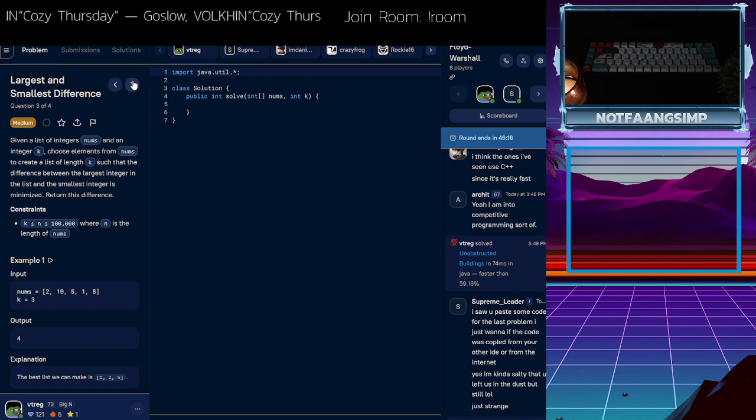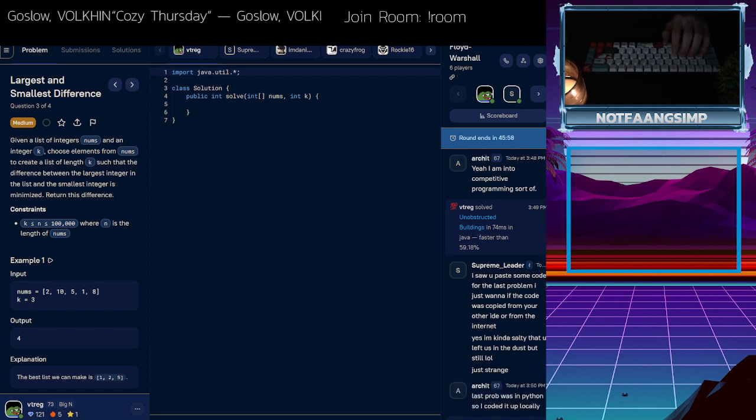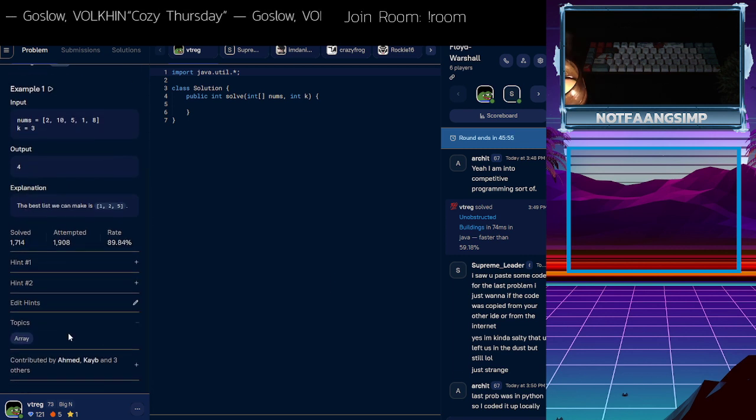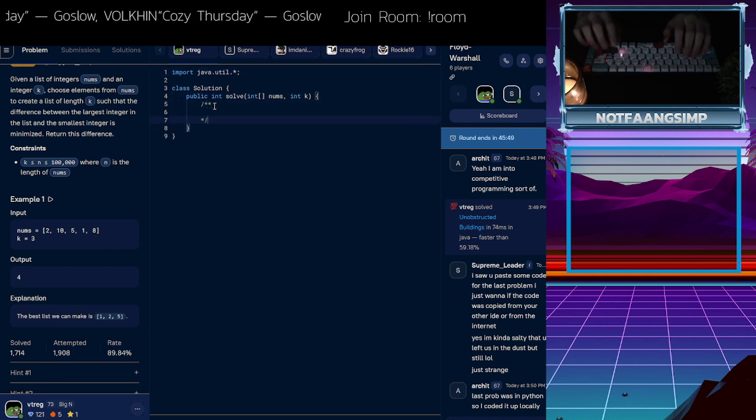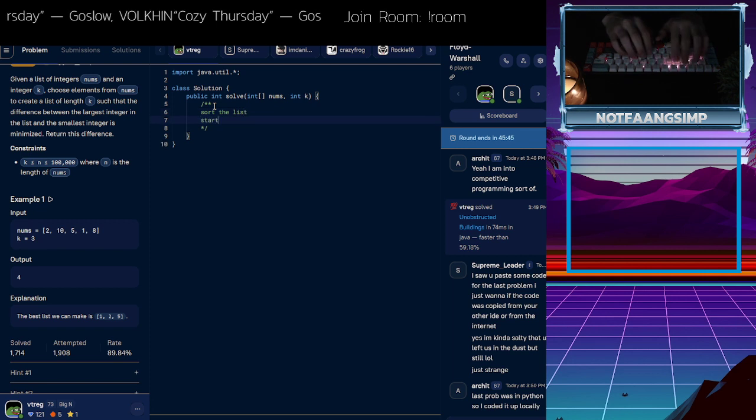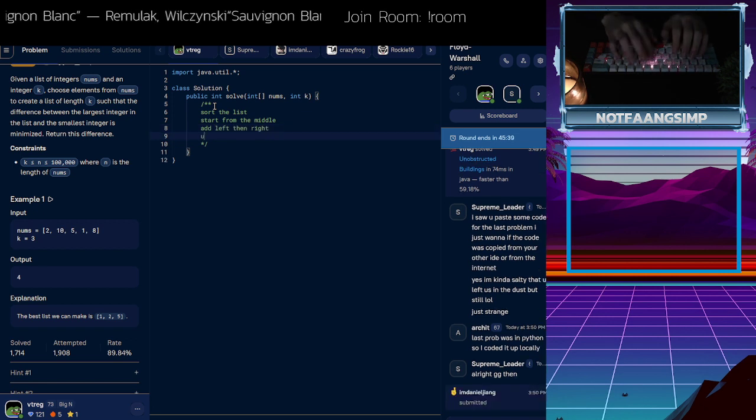Given a list, okay. In the list, and the smallest integer is minimized. So, I think the way to really do this is to... kind of curious, is it greedy? It's not greedy. Okay, because the solution that I can think of here is to first of all sort the list, start from the middle, and keep adding at left, then right, until we get to k. This will allow us to minimize the difference, I think.